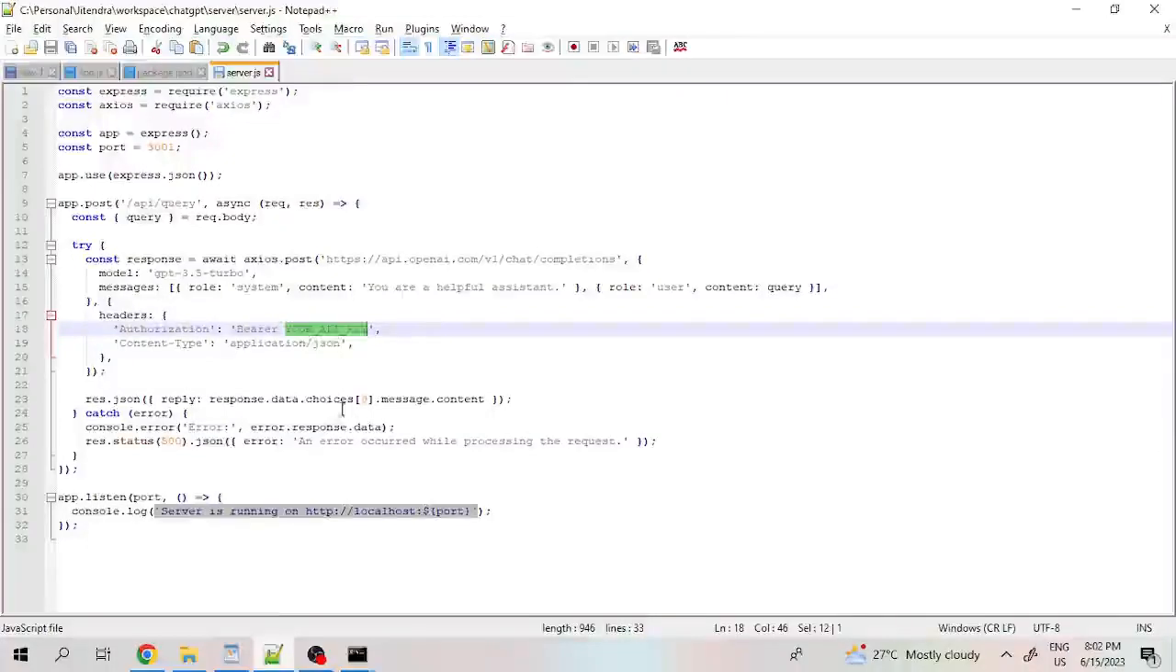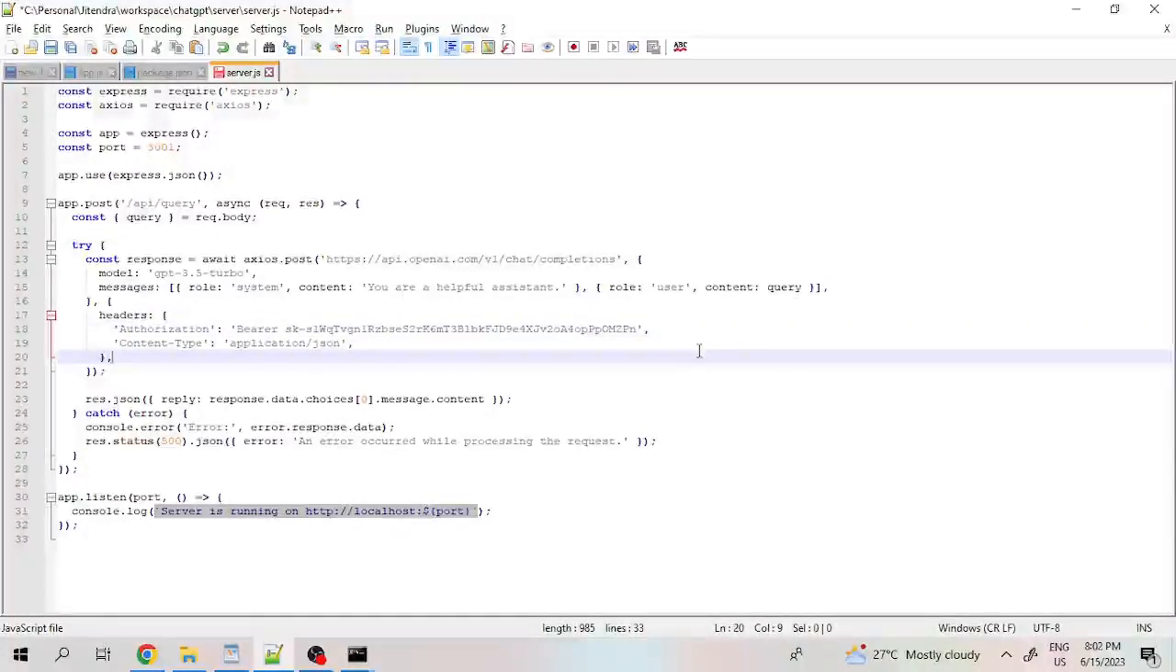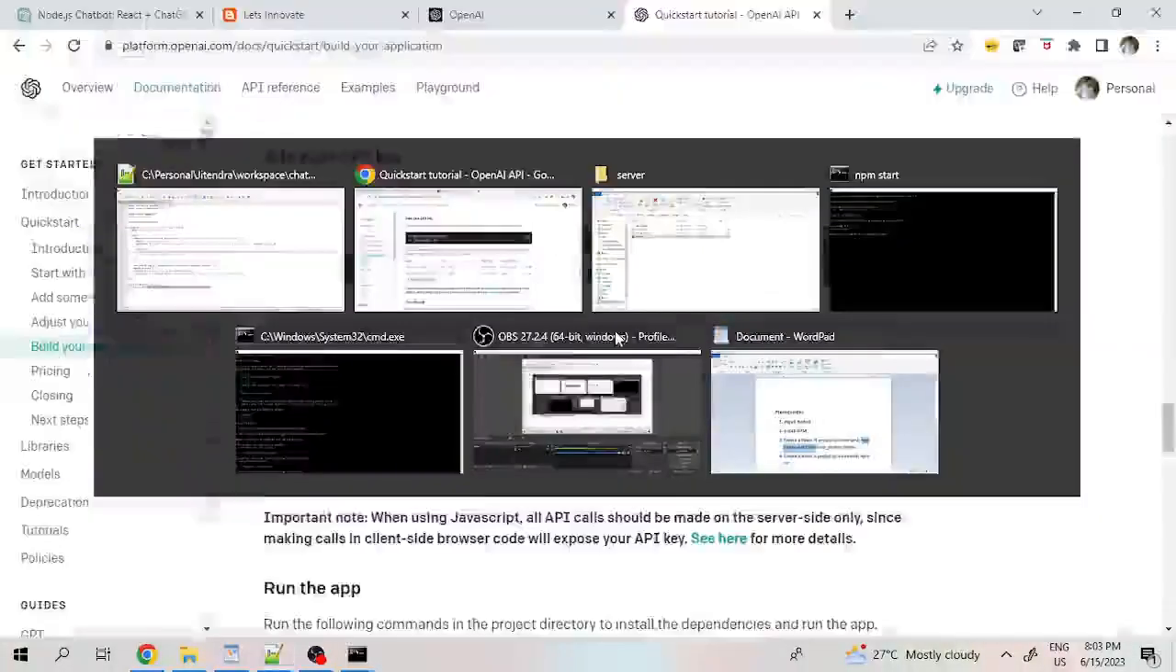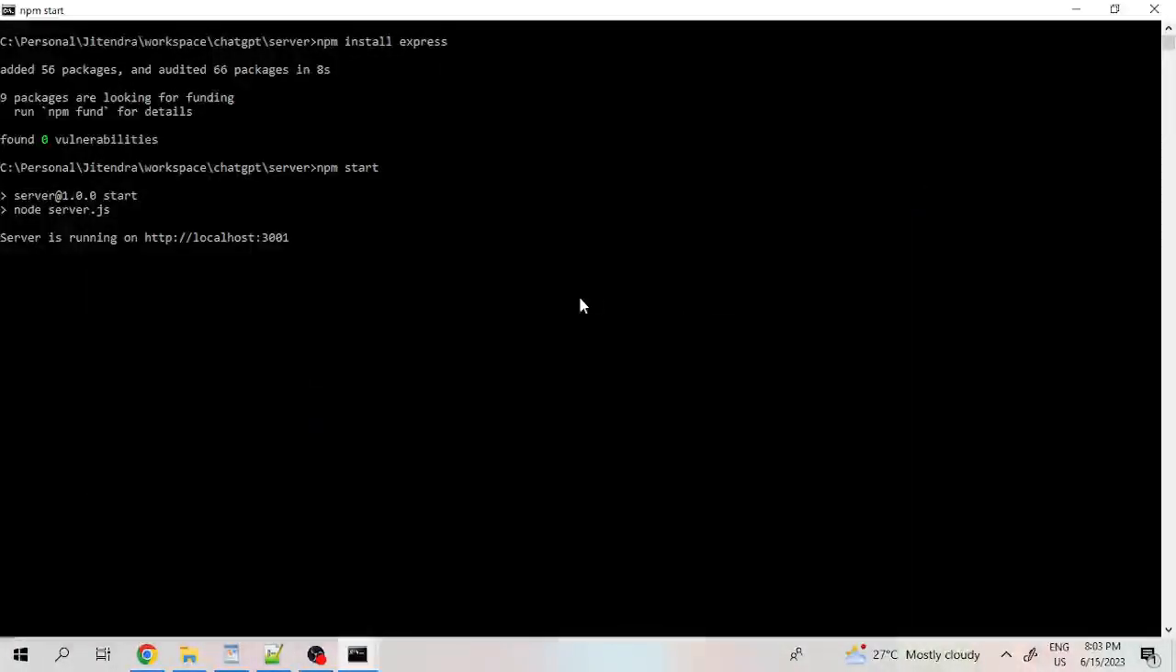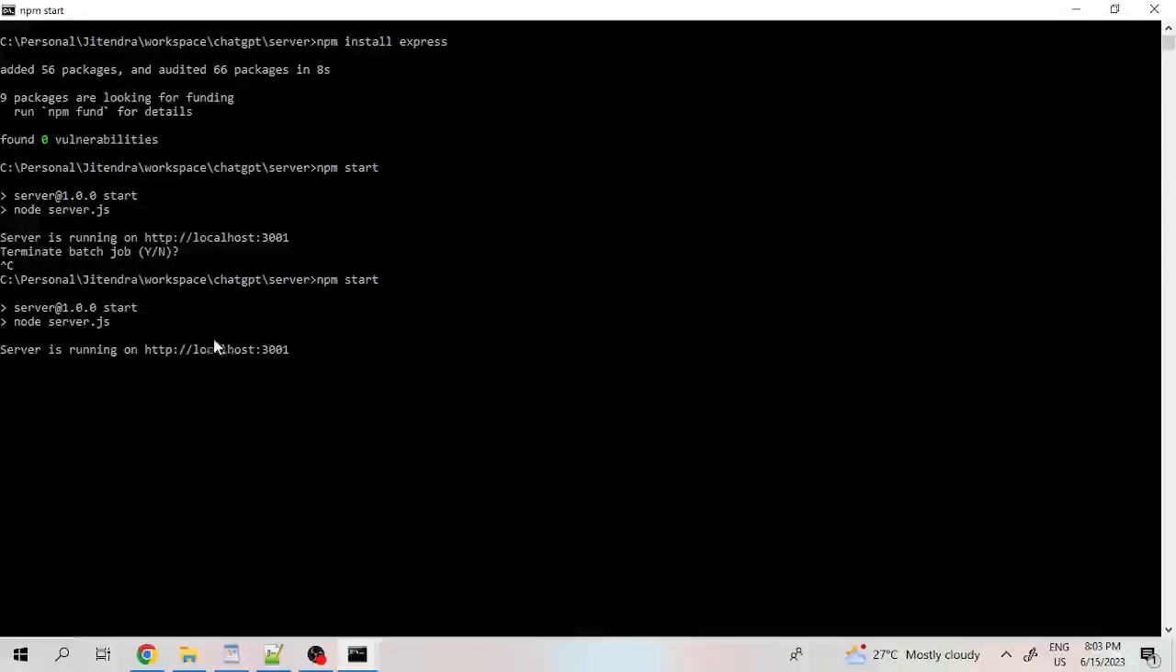Now come here, delete this and paste that here. For now you can paste it here, but in real-time programming you will not put it in your code. You will put it in some environment file or some files that are not open in the code. Now save it. As we have done the changes, we need to start the server again. Yep, so here our server is running.